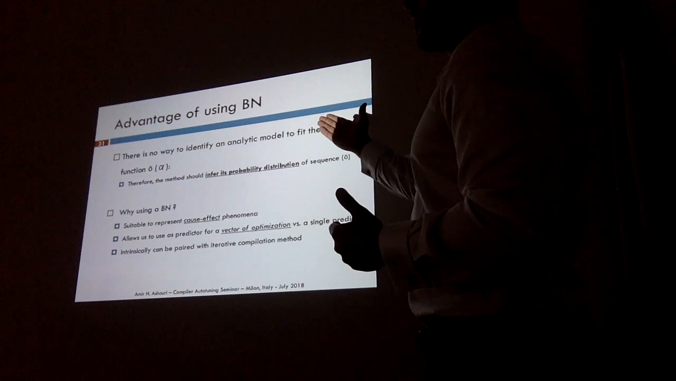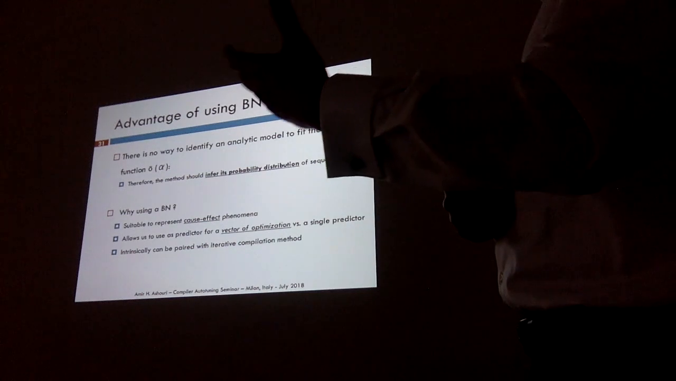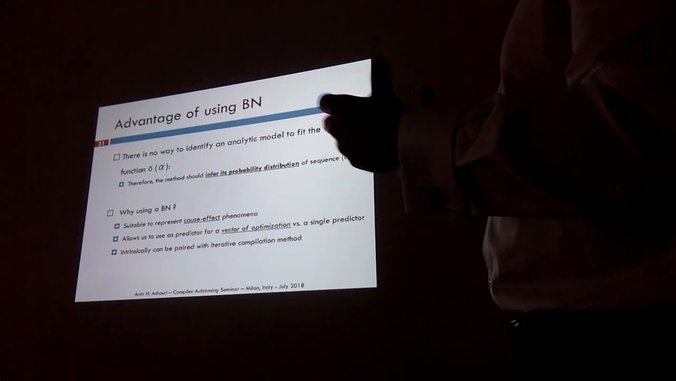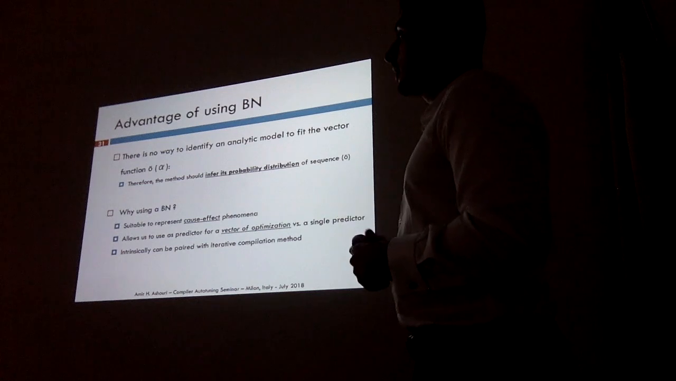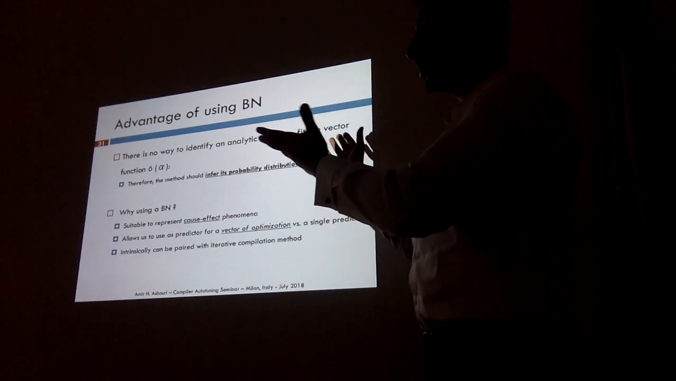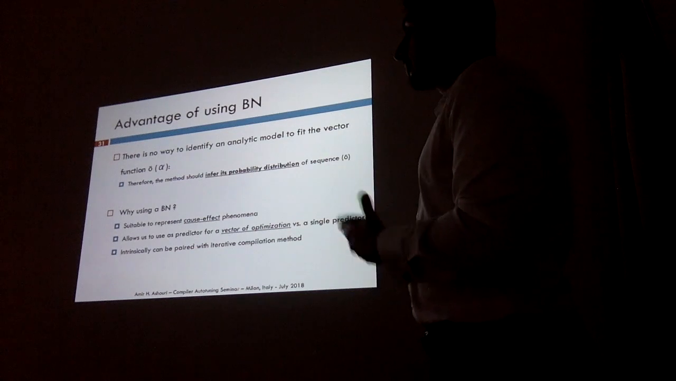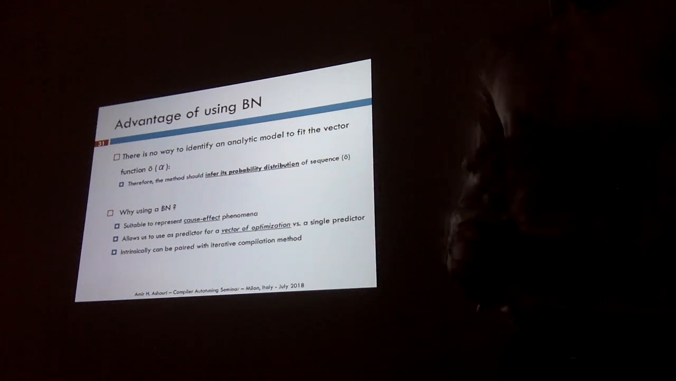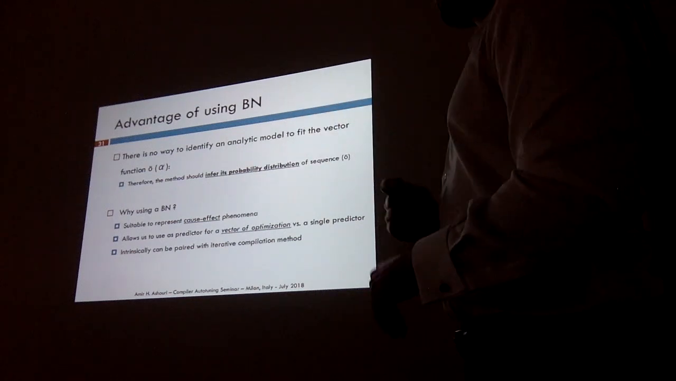Because simply there's no theoretical way or analytical way to fit a vector function O while we have the characterization alpha. Thus, we have to use a machine learning base such as Bayesian network to infer its probability distribution of the sequences and infer some knowledge and use it as sort of an approximation to generate the outcome.